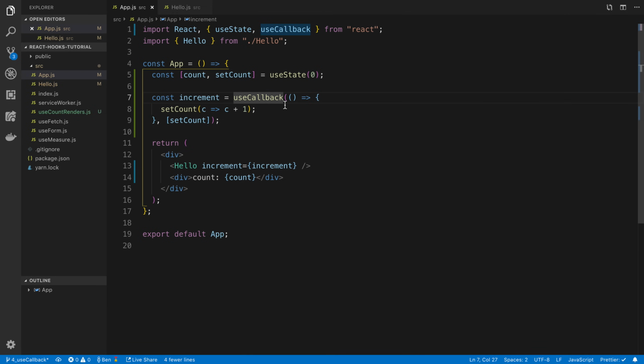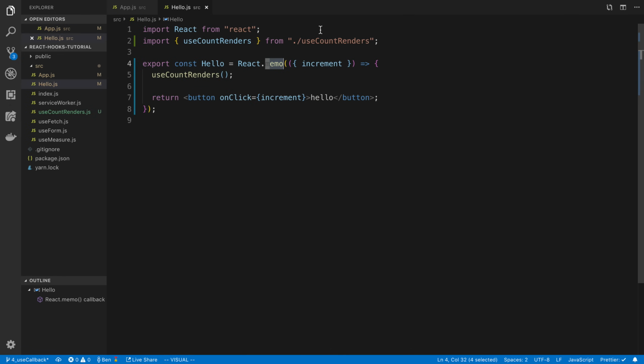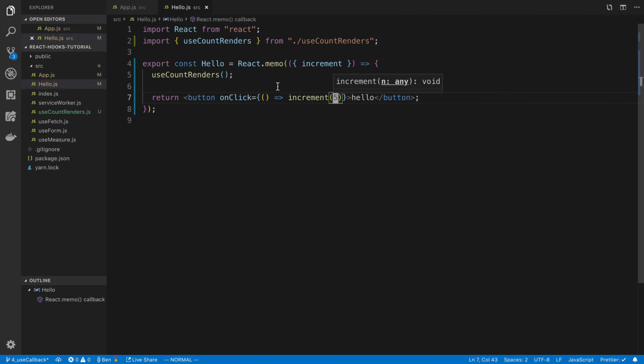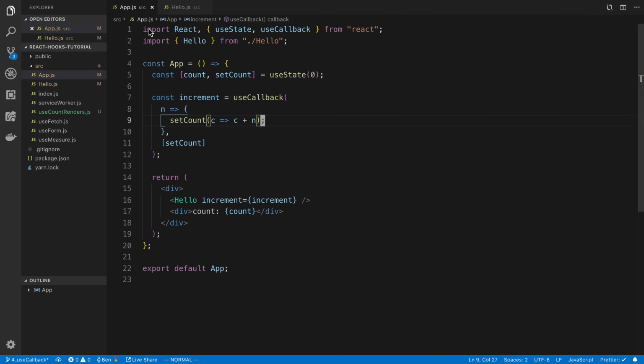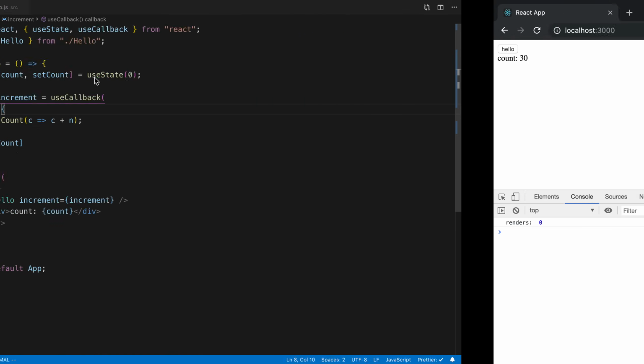The other thing to note is we can add parameters to this if we want. So for example, I can pass in an amount, and so that'll be the first parameter to increment. So we can increment by an amount. So in my hello function over here, I can go ahead and say increment by 5, for example. And so that is going to be passed into our useCallback function. All right, so now we increment by 5.